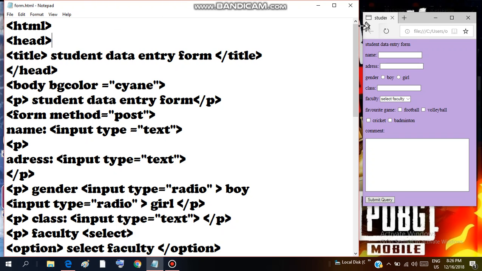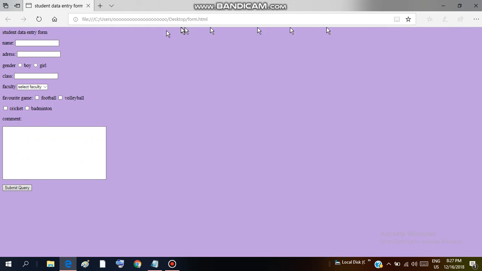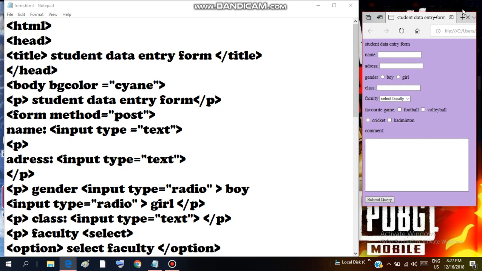And the header section of our web page is this. You can see the mouse cursor there. The header section is this, and here is a title, student data entry form. Here you can see student data entry form is our web page title, and then we have to close the head, and our body part starts.